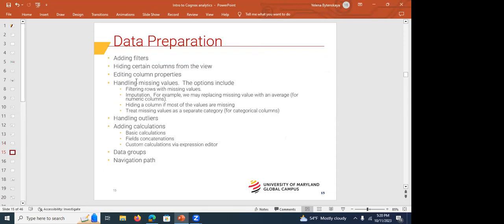All right, so what is data preparation? Well, we add filters, right? Then we can hide certain columns from the view. For example, if our data had some personal identifying information, such as people's names or social security numbers, we would want to hide it from analysis. We can edit column properties, right? And we just did, how the column is summarized.